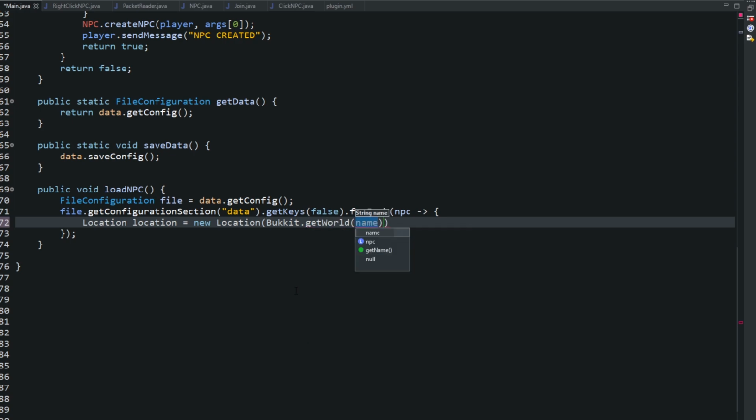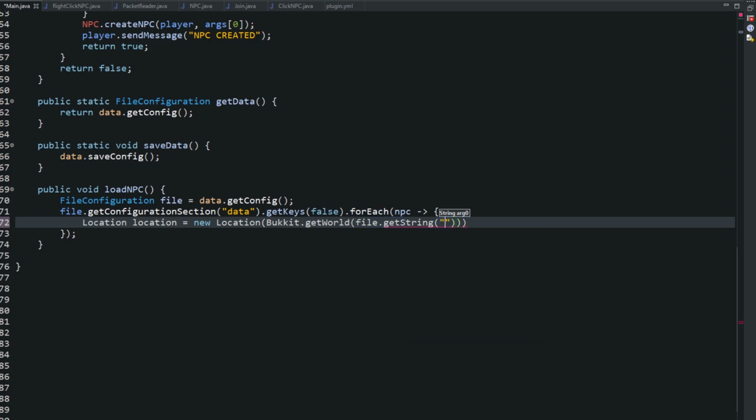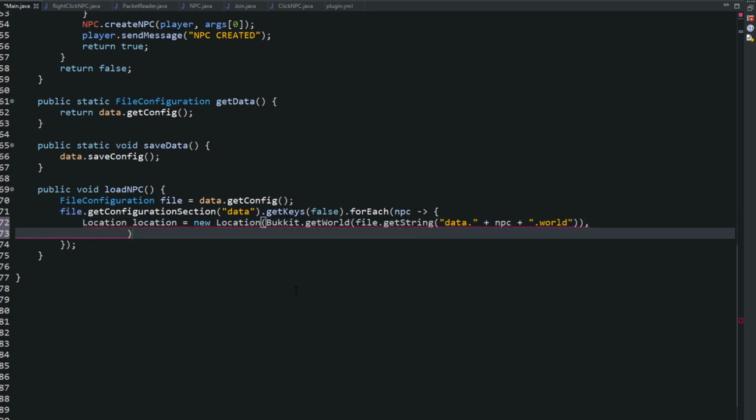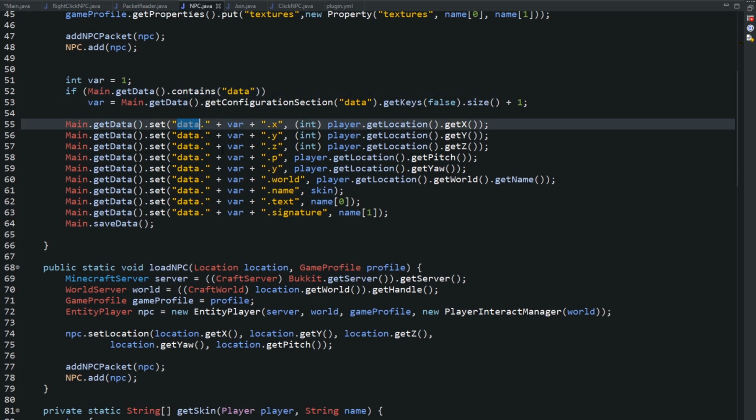And what are we getting? We're getting file.getString data dot plus the NPC plus dot world. So make sure you see what I'm doing there. I'm going into the section data. I'm dotting with the NPC, which is our key, and then I'm dotting with world. And this is just all the value that we set in our NPC here, the data. Data.npc.world. I'm just getting that value.